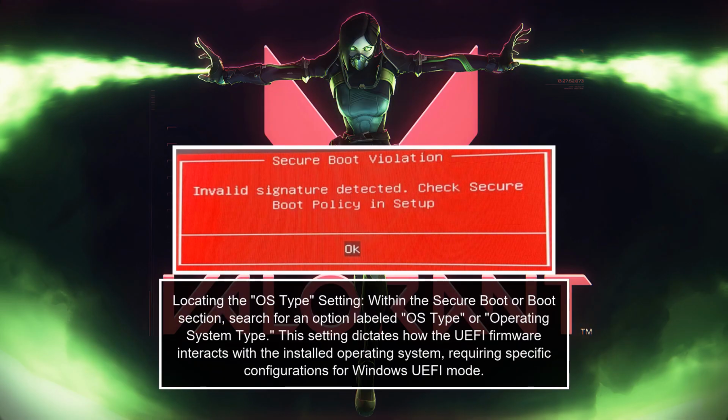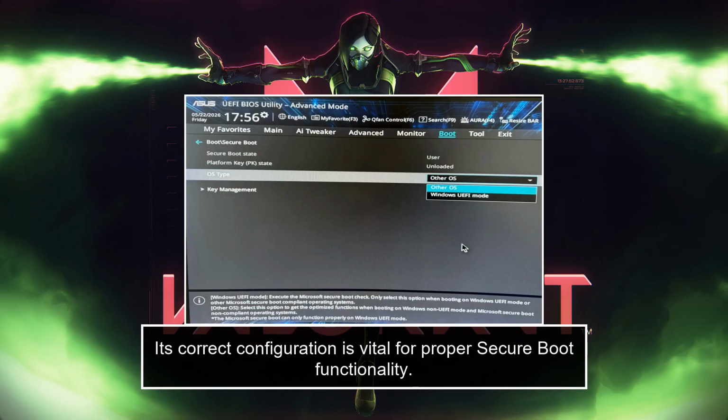Locating the OS type setting. Within the Secure Boot or Boot section, search for an option labeled OS type or Operating System type. This setting dictates how the UEFI firmware interacts with the installed operating system, requiring specific configurations for Windows UEFI mode. Its correct configuration is vital for proper secure boot functionality.